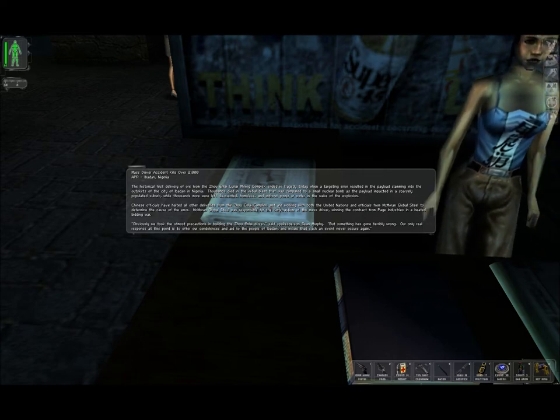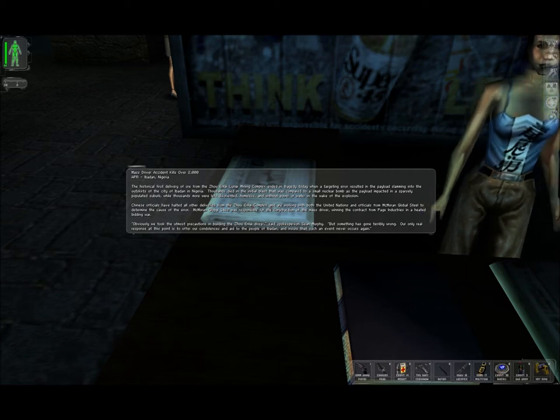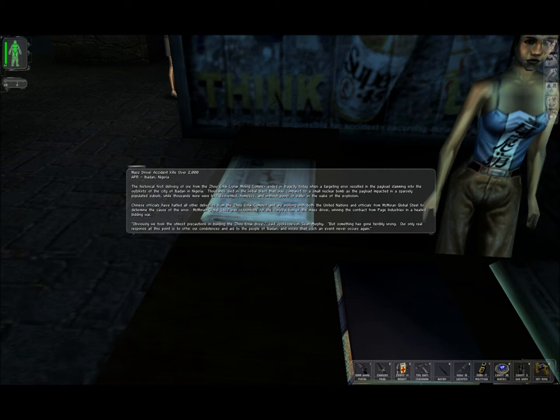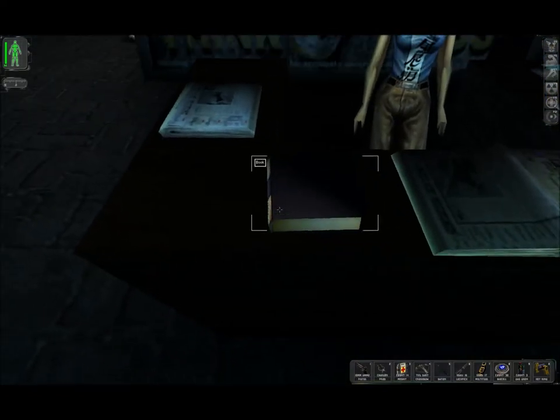McMoran Global Steel was responsible for the construction of the mass driver, winning the contract from Page Industries in a heated bidding war. "Obviously, we took the utmost precautions in building the Zhoan Lai driver," said spokesperson Sean Murphy, "but something has gone terribly wrong. Our only real response at this point is to offer our condolences to the people of Ibadan and ensure that such an event never occurs again."